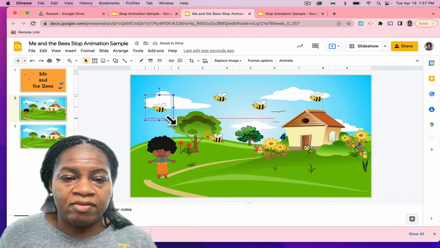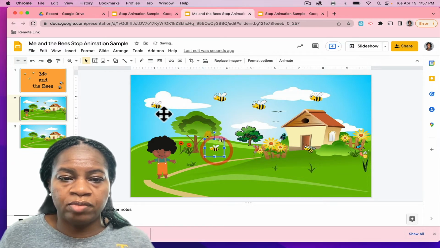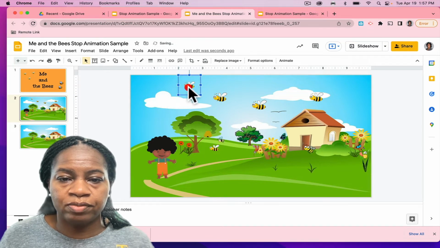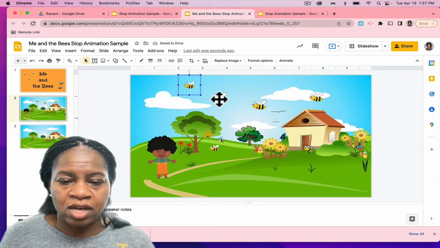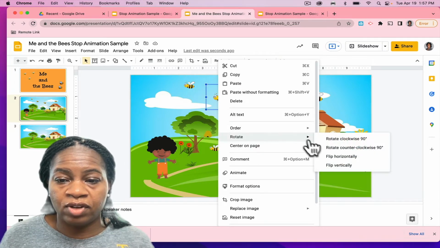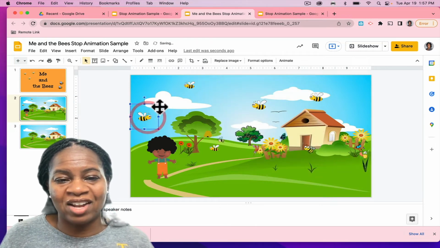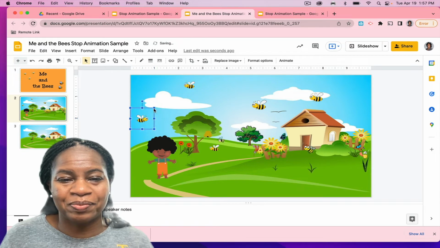Once I have my images there, I can now move them in the position that I want them to be. And let's say I want some to go in the opposite direction. I'm going to right click and rotate and flip horizontally. And so now my bee is flying to the right.